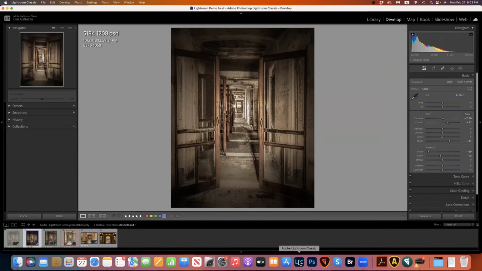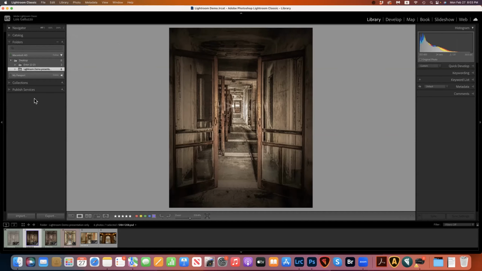This one, I'm not going to go through the whole thing, but, okay, now wait a minute, I have to get into, I'm back in Lightroom, but I want to get into... You're in develop right now. You need to be in library. Library. I need to be in library mode. Okay, there.